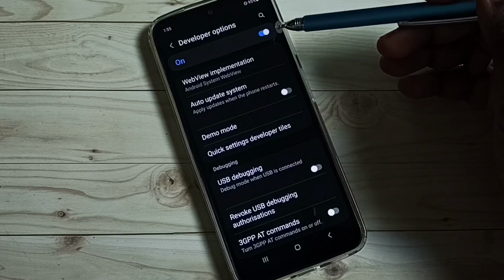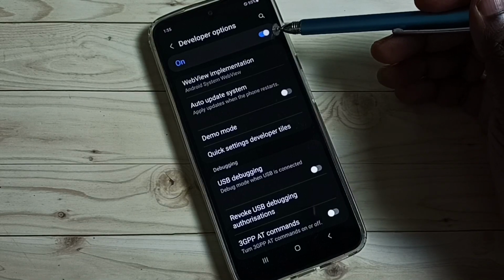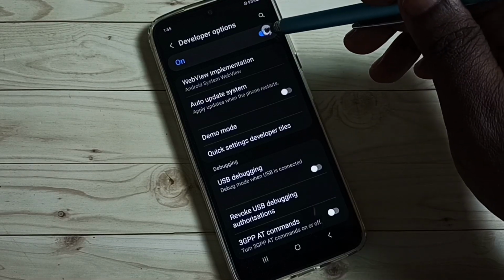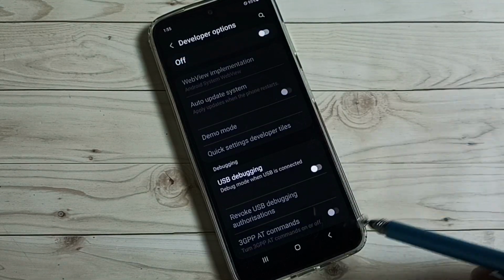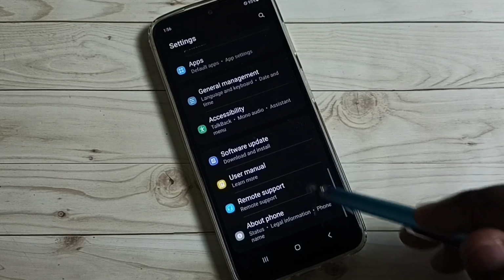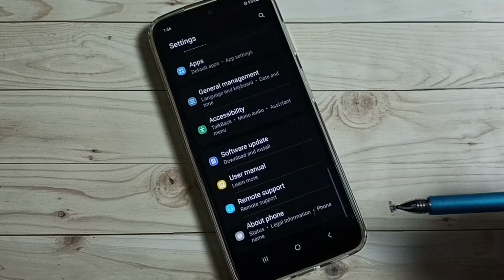We can also disable developer options. I recommend to disable developer options after the use because there is a security issue. We can tap here and disable developer options. Then go back. See, now under about phone, it's not showing developer options because I have disabled it.